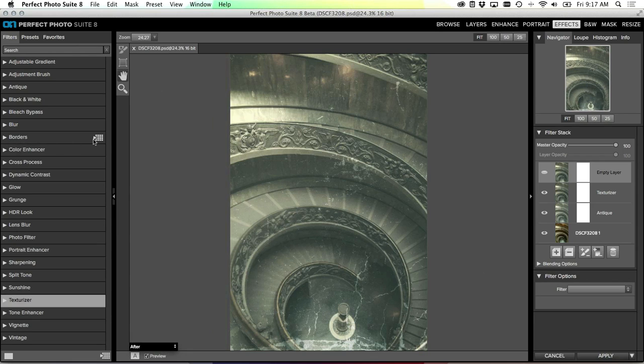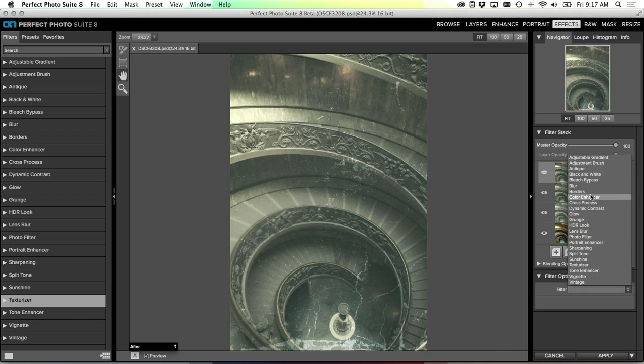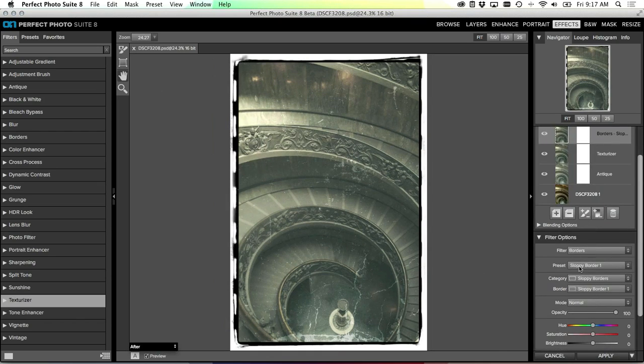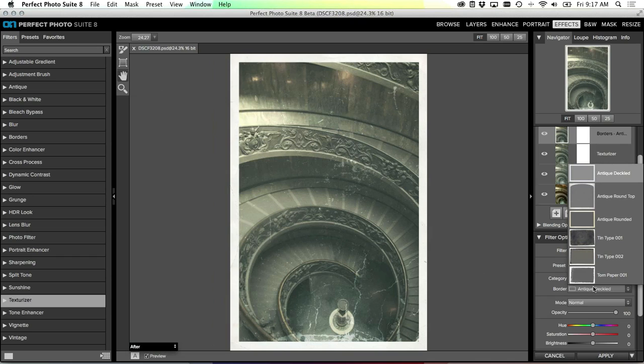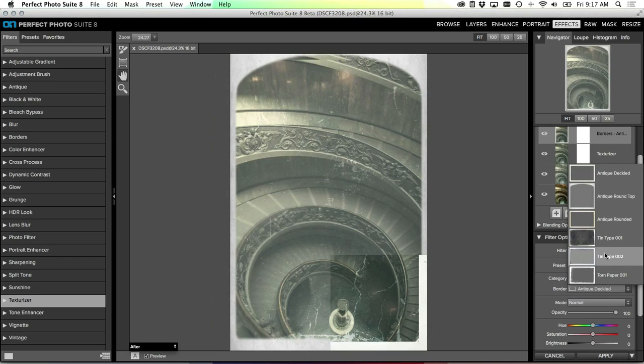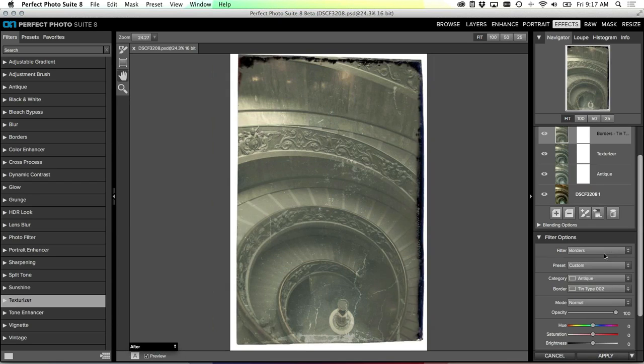We'll go to the borders category. Rather than shopping through the presets, I want to do it manually this time because I know exactly what I'm looking for. So I'm going to go to my borders. I'm going to make sure I pick the antique category. And then in the border types, I can just pick the one that I want. And I want the tin type number 2 option. There we go. And that makes it look like it's got an old antique print border on it.